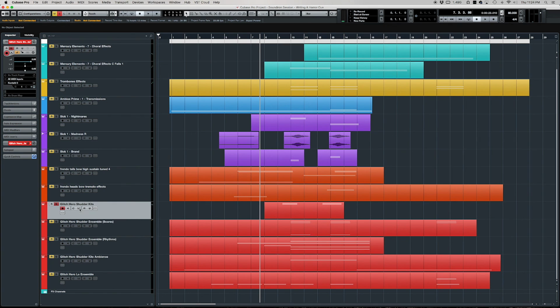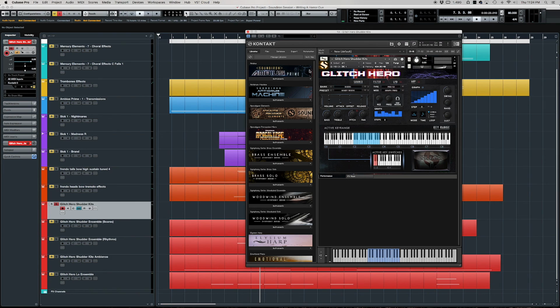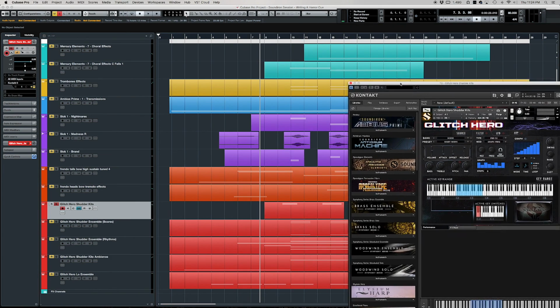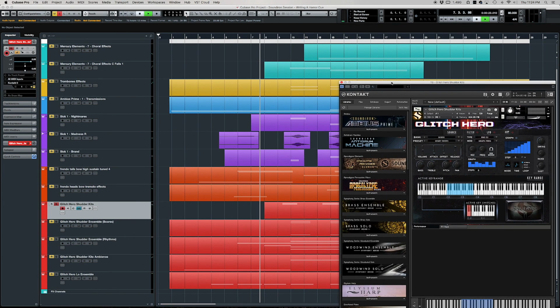I really like using it for this. There are some ways I used it differently for rhythms. So the first one we're using is the Shutter Kits. I'm using it as a crescendo, sort of sweeping in right before the big jump scare sounds happen. So let's go ahead and hear this by itself.